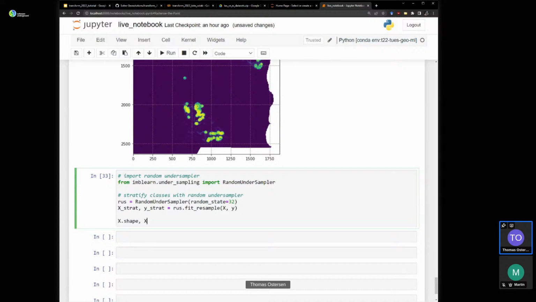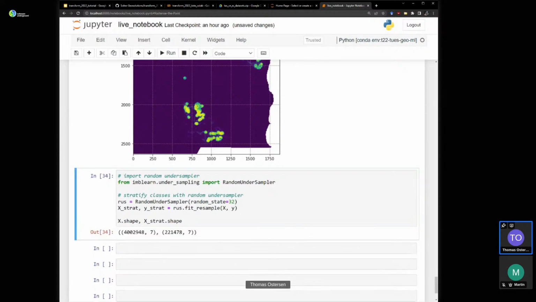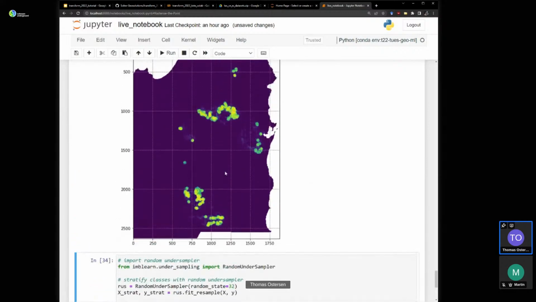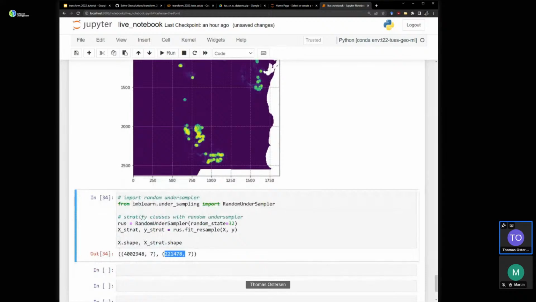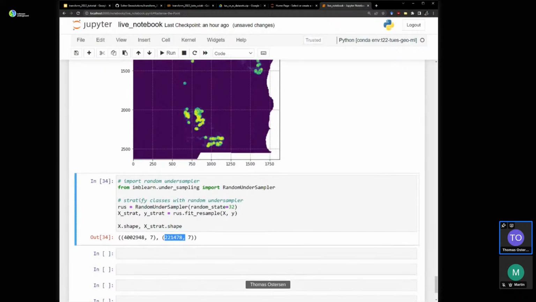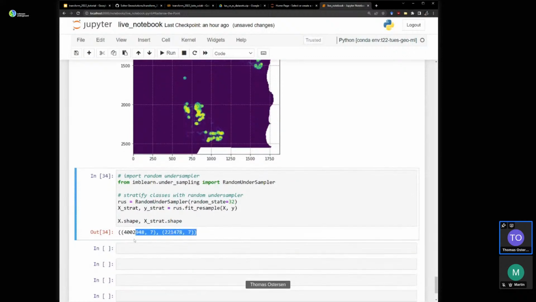So let's have a look at what that does. We go from 4 million pixels to this many. What's that? 200,000-ish. So this tells us that we have about 100,000 pixels that are proximal, and the random undersampler has basically cut down the majority class, which is the distal pixels, such that you have an equivalent number of background pixels or distal pixels.